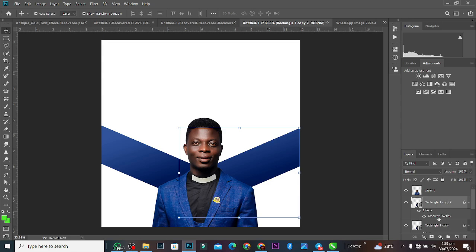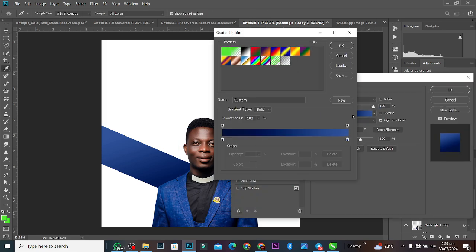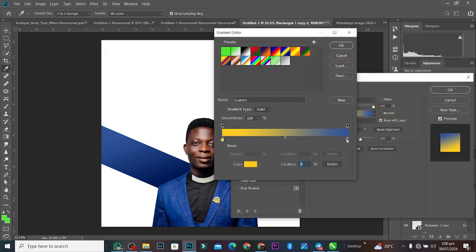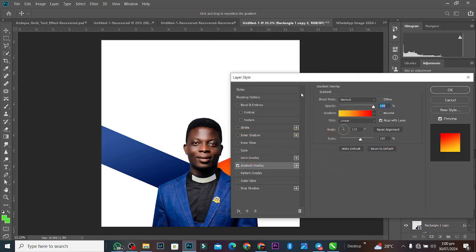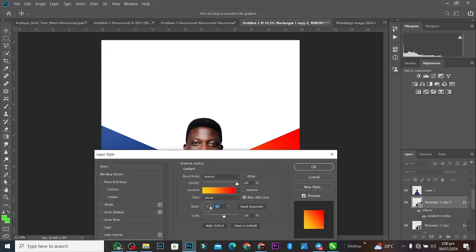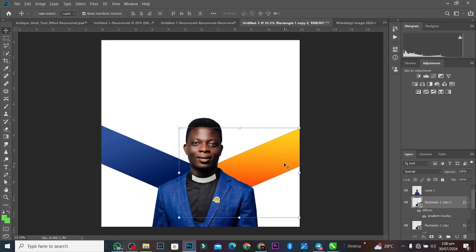Let me duplicate this one more time and let me change the color also. I just had a change of mind about doing something. Let me change this color to yellow. Let me change it to yellow and orange. I want to have yellow and orange. I think we are good to go. Let me just turn this a little bit. I think we are good to go.